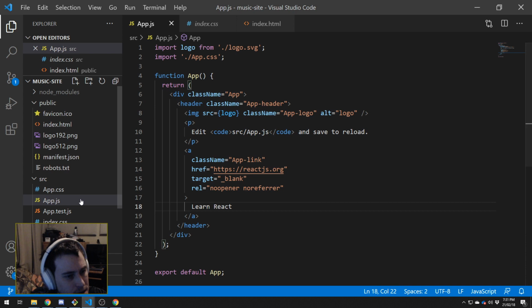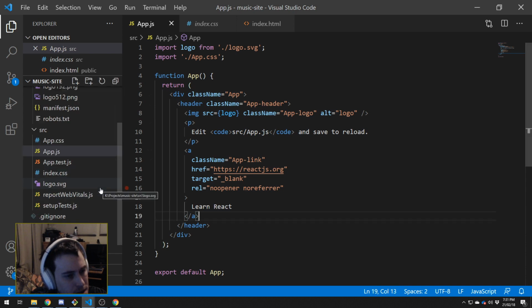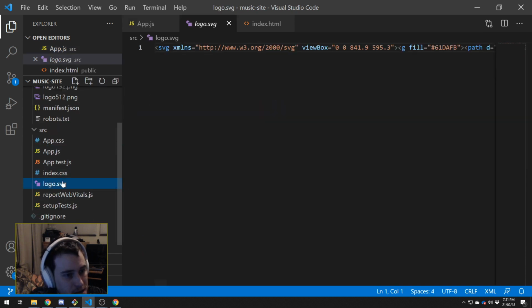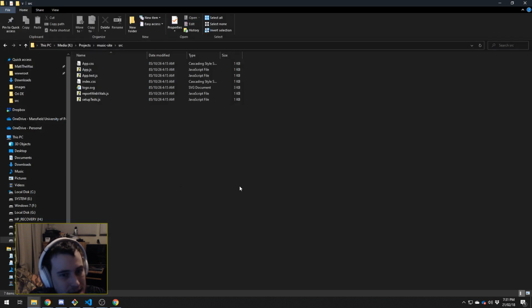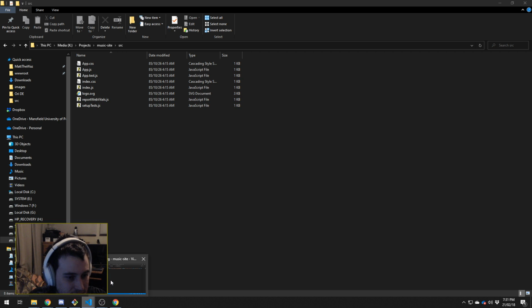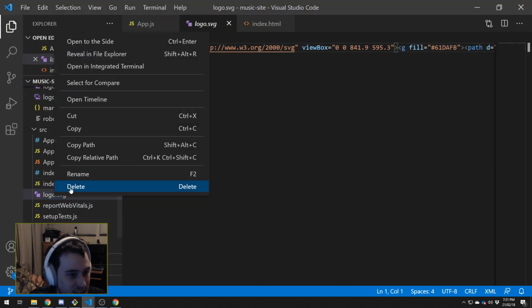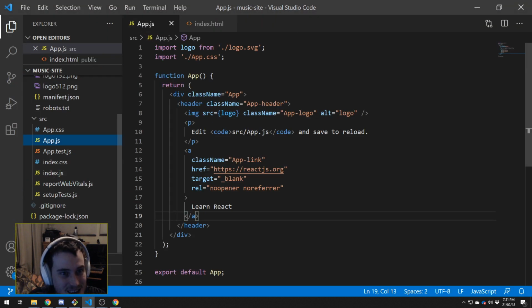What the heck? Did I just delete the wrong thing? I think I deleted the index.js. That's a shame. I can't undo that. Oh, I can undo that. It's like it never even happened. This is the one I wanted to delete.